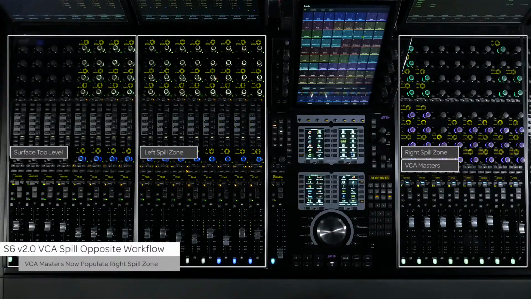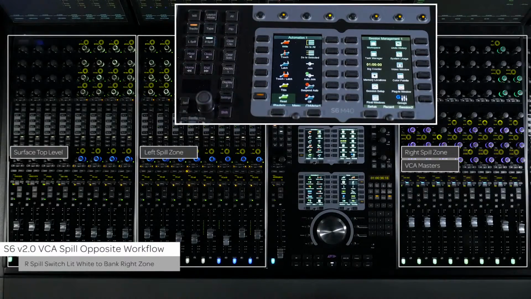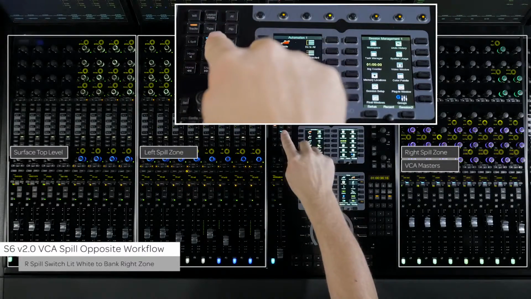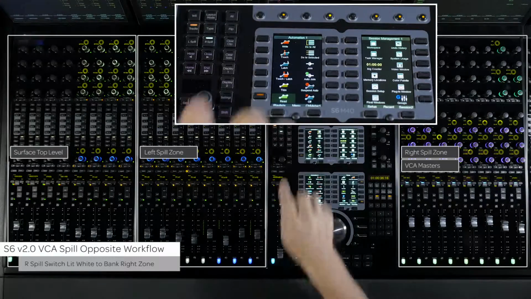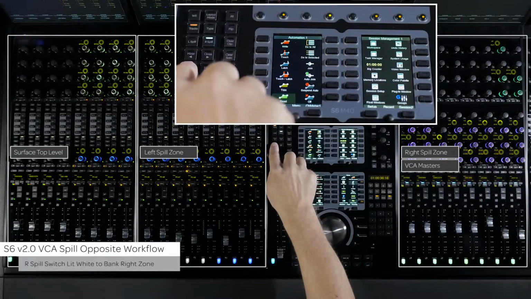Now, all of the VCA master tracks are in the right spill zone no matter where they are in the session. If there are more tracks than are currently defined for the right zone, make sure the R spill switch is white. This will allow the right spill zone to be banked.